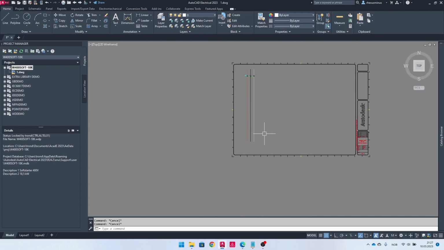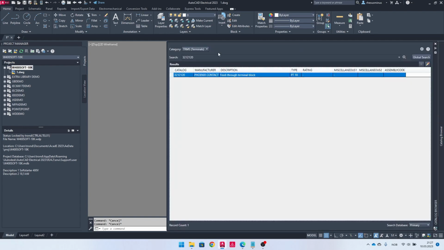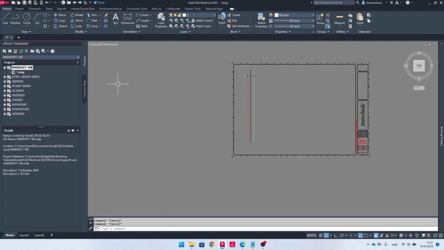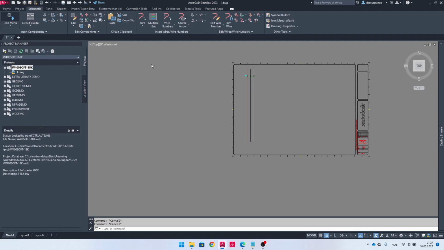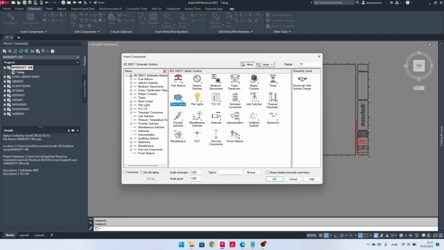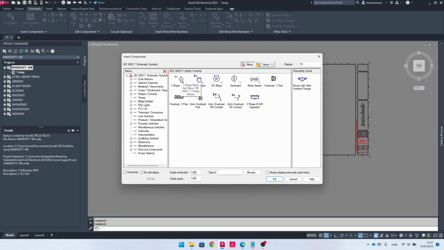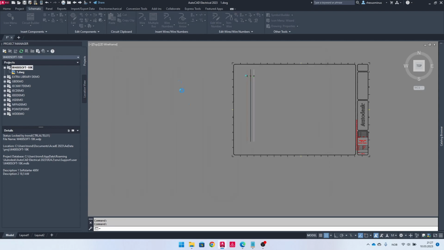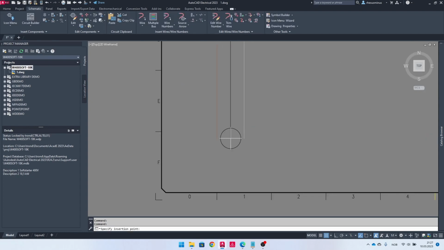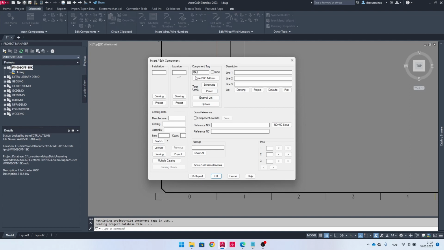Then I want to insert a motor down here. I don't have any, this is just an external motor, it's not part of the delivery here. So I will just insert some random motor. Let's go for motor, I need a 3-phase motor, and I'll just do this one here. I can place it down here.